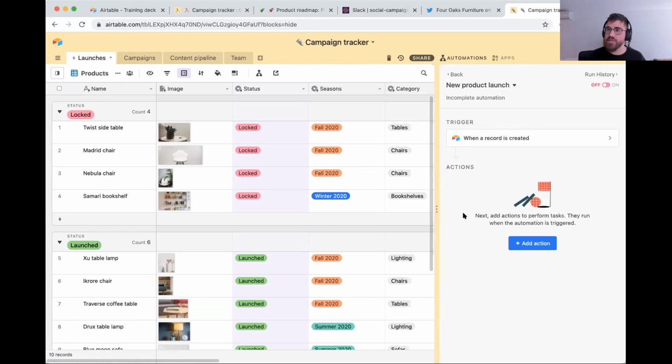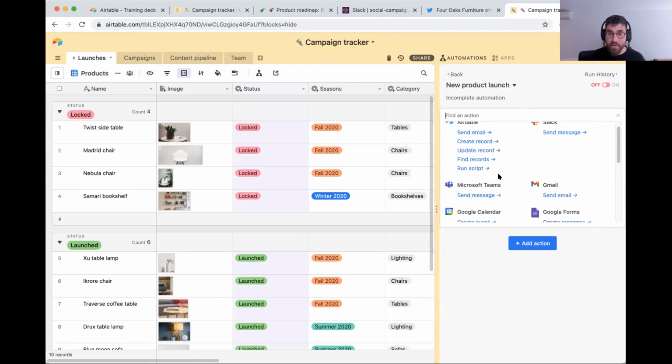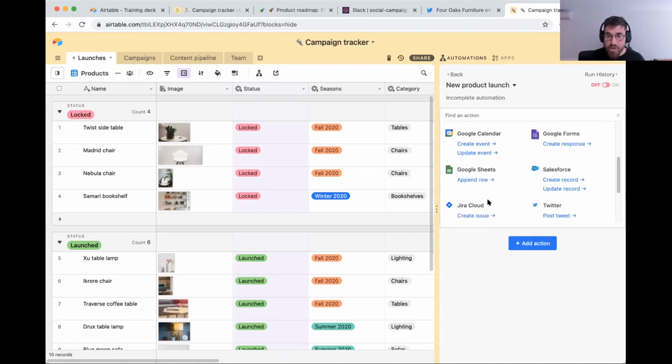And actions are what you want that automation to do. So it could be do something in Airtable, like create a record, update a record. It could be something like sending a notification in Slack, an email notification, Microsoft Teams, or it could be update information in another application like Google Calendar, Salesforce, Twitter, Jira.